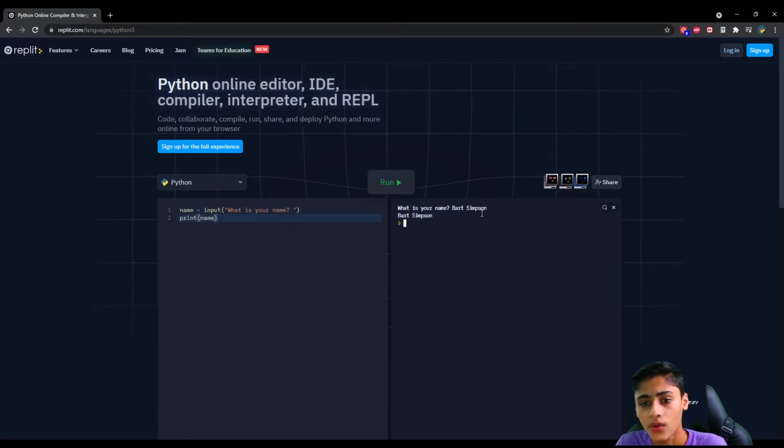As you can see, when we hit run, we can input what we want, and then the computer will type out what we inputted. This may seem useless, but this can be taken to the next level to create code that does all sorts of things.